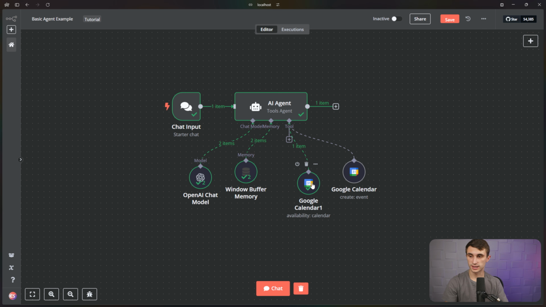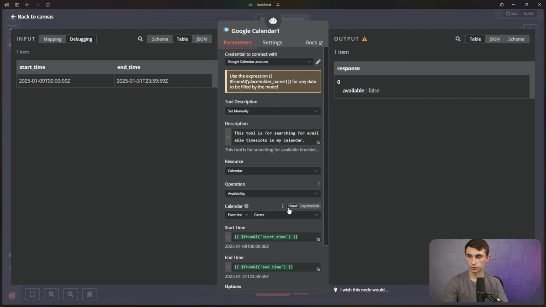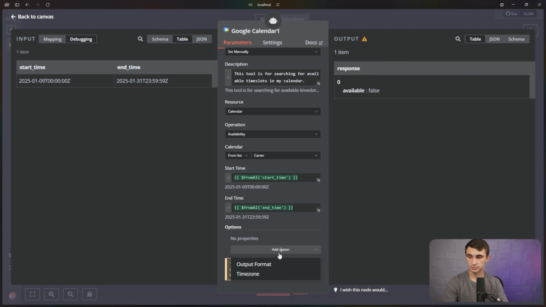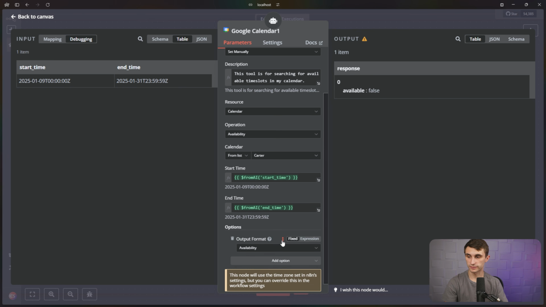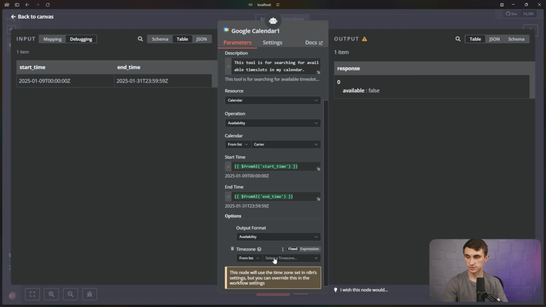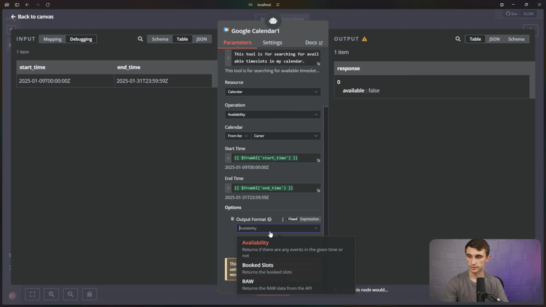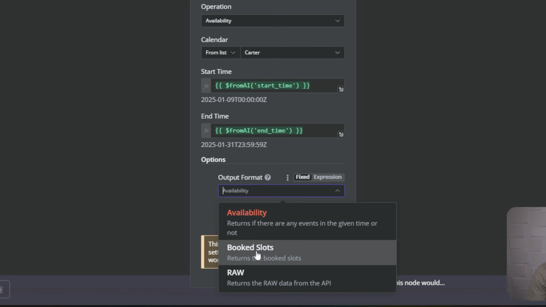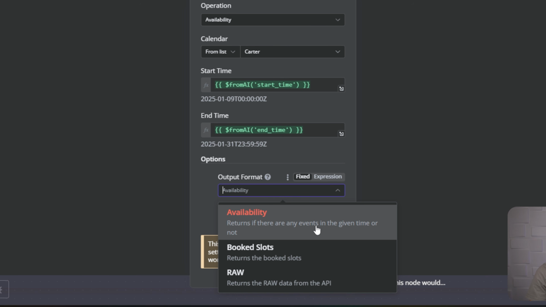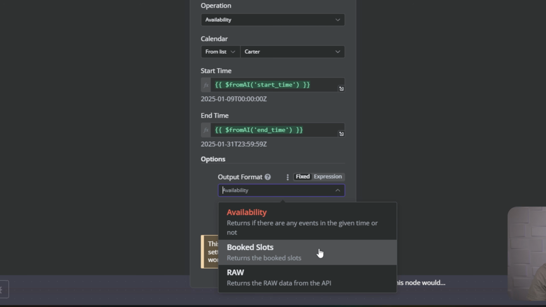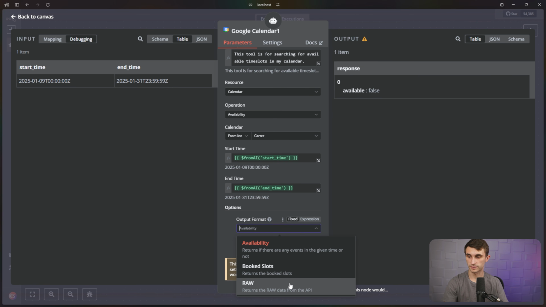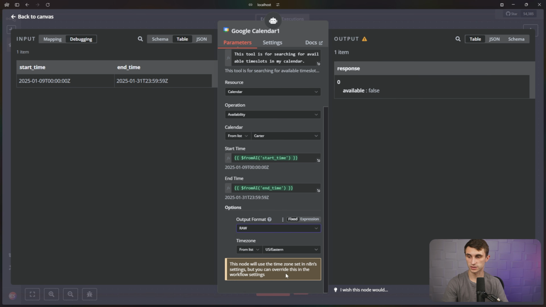I'm going to go into the availability here for Google Calendar, and we're going to add some options. I'm going to include the output format, and I'm also going to include time zone. I'll go ahead and select New York for the time zone, or Eastern, both the US Eastern, and then the output format. These are the different output formats. So this one returns if there are any events in a given time or not. This one returns the booked slots. And this one just returns the raw data from the API. I'm going to go with raw just so that it gets everything. I want to give this as much as possible.